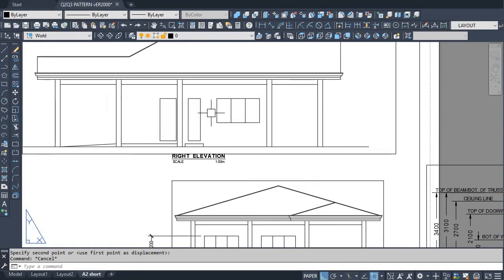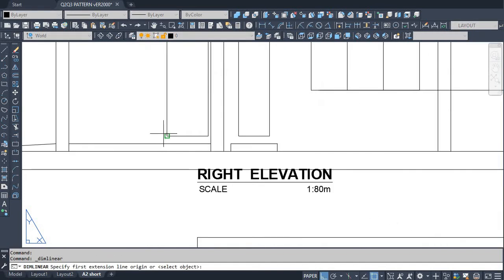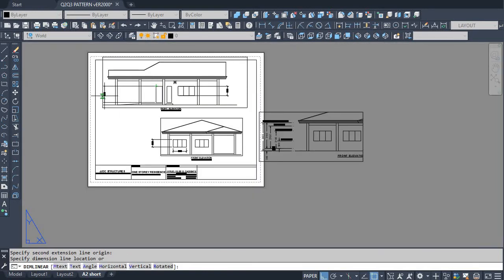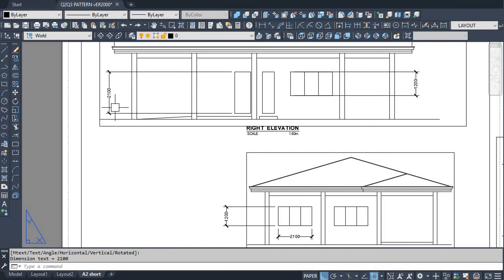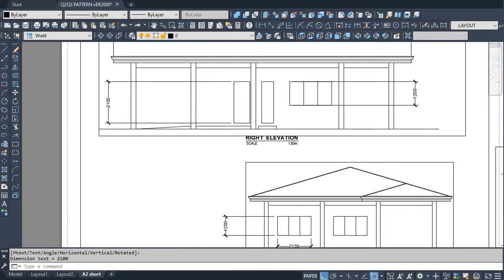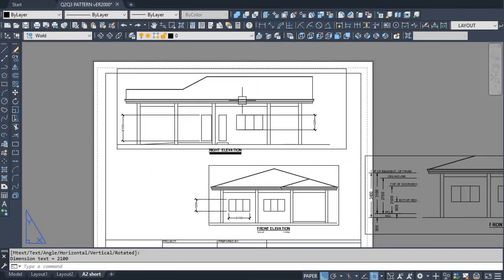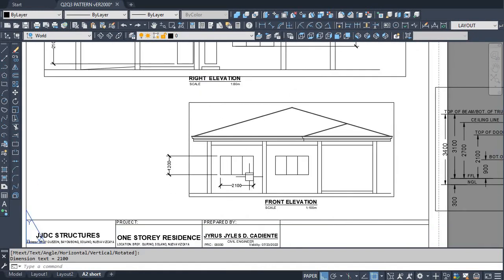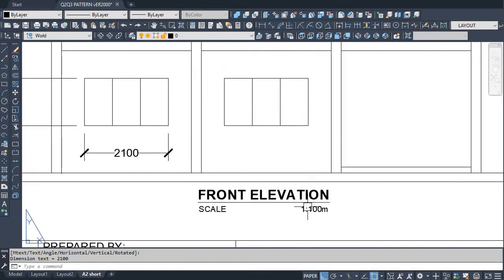1.2 yung height ng window. So, dimension. See? Tapos, yung height ng door, that is 2.1 meters. Okay, so tama tayo. Yung scale ng right elevation mo, 1:80. Pero yung scale ng ating front elevation, 1:100.